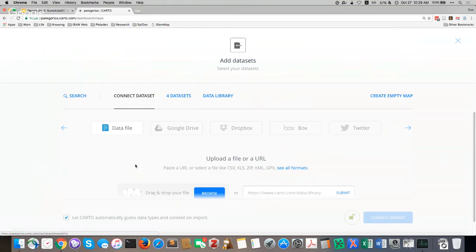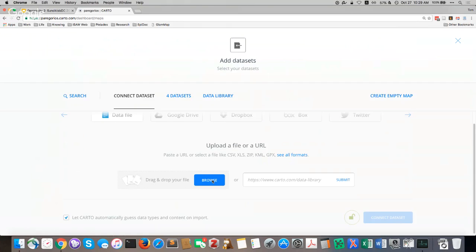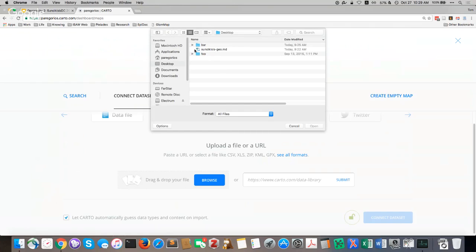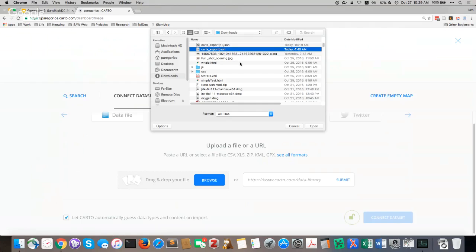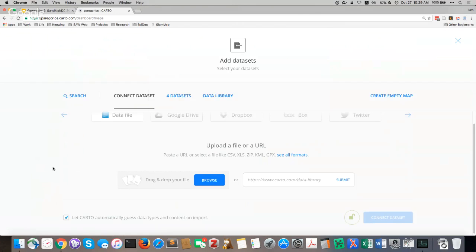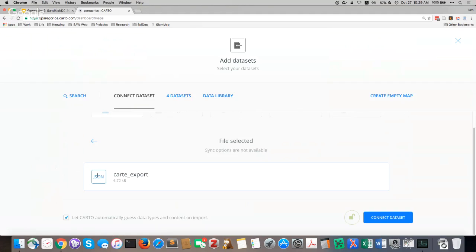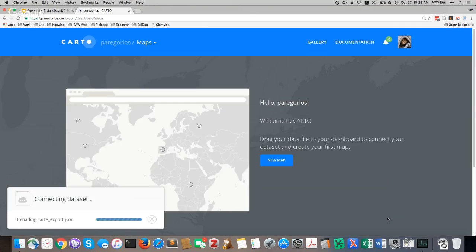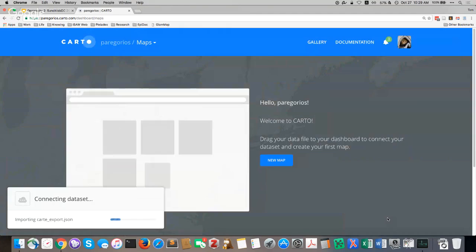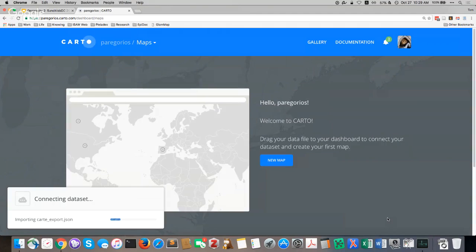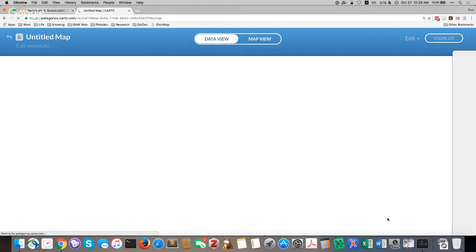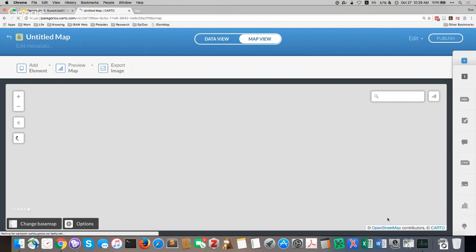In our case, we're just going to go straight to a data file on our local system. We're going to click Browse. And we're going to go to the Downloads folder, which is where the export we had from Antiquity à la Carte was waiting. So we now have the Carto export. It's figured out that it's a JSON file, and we want to connect the dataset. It'll give us some feedback about that process. As it tries to import it, it's making sure it understands what kind of information is in there, and it will now show me the map with that item on it.